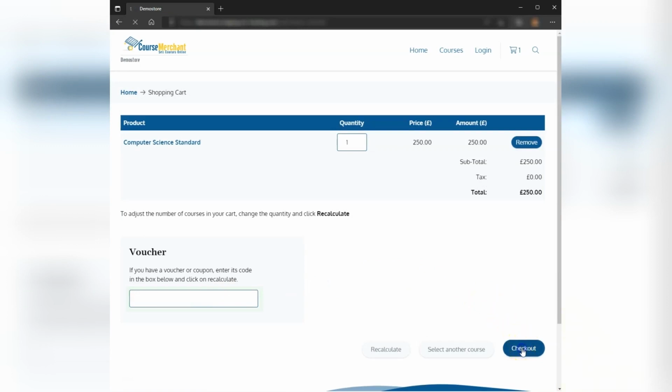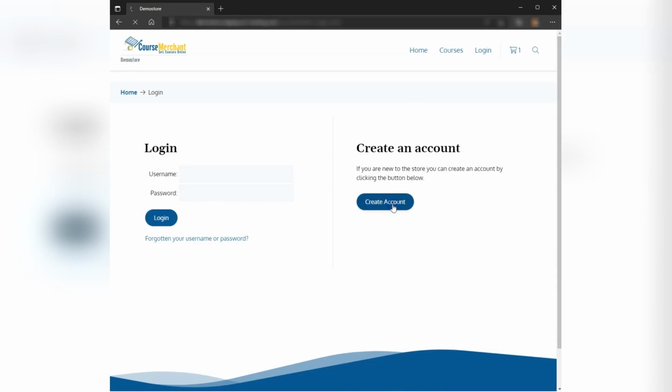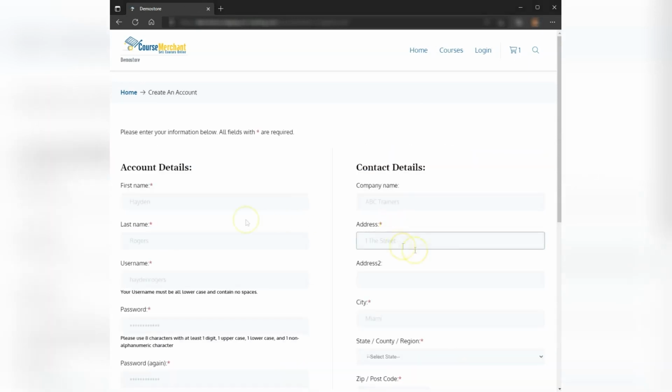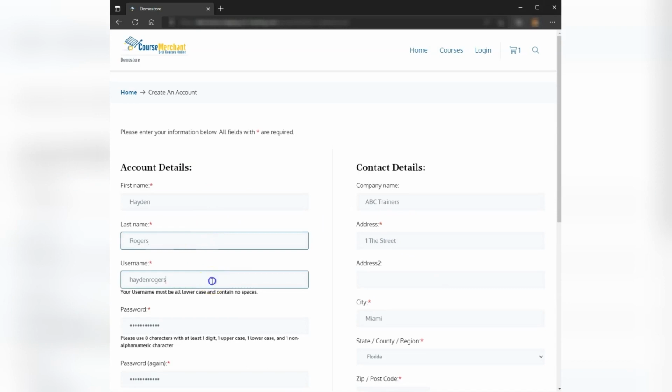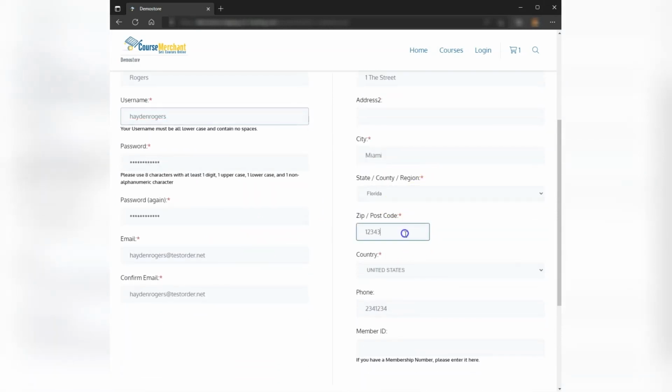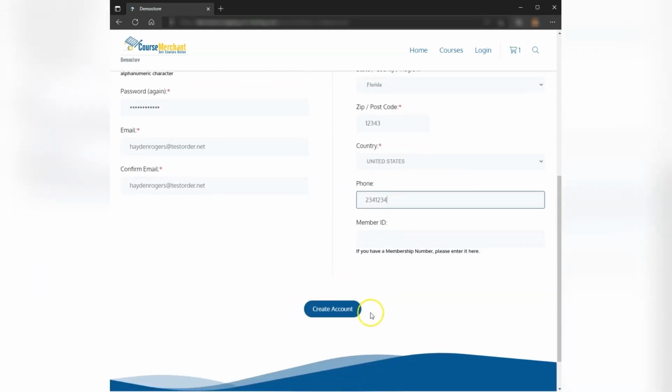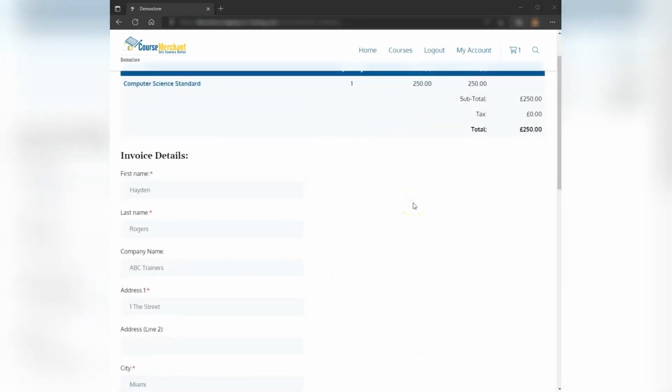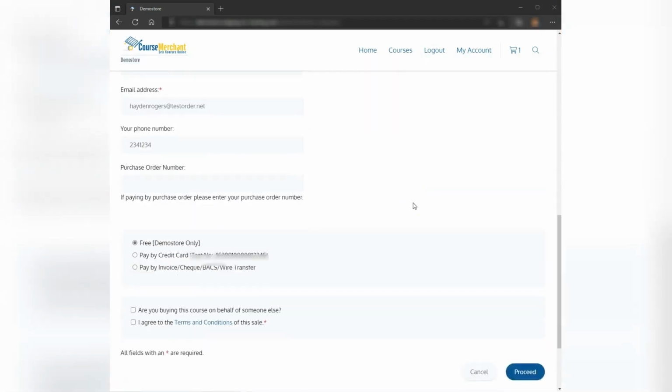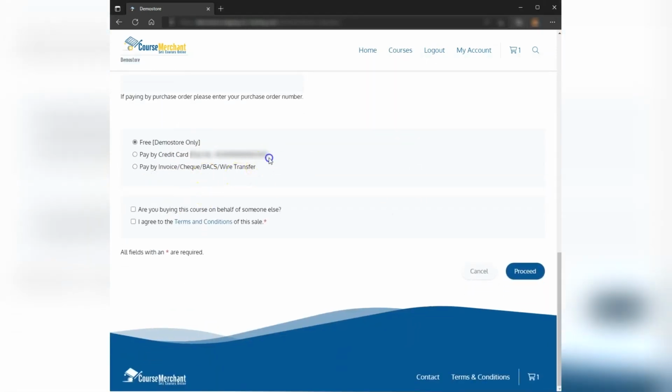Let's click Checkout. A new user enters their details to create an account. This learner data is drawn through to the LMS. We can customize these profile fields during the setup process and pass your chosen data through to your LMS. Let's create the new account for this learner. I'll put this sale through as free, since this is a demo system. Course Merchant has multiple payment gateways, and you have control over which ones you use. We'll agree to the terms and conditions and click Proceed.